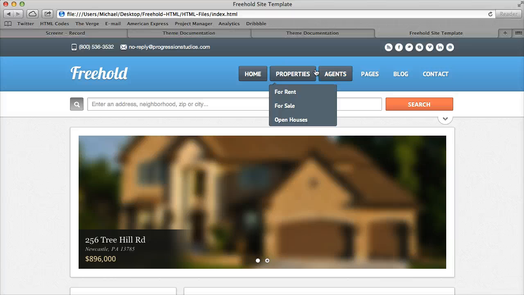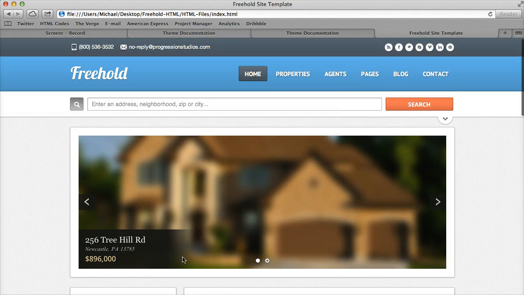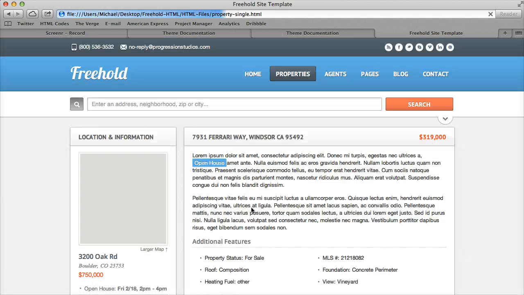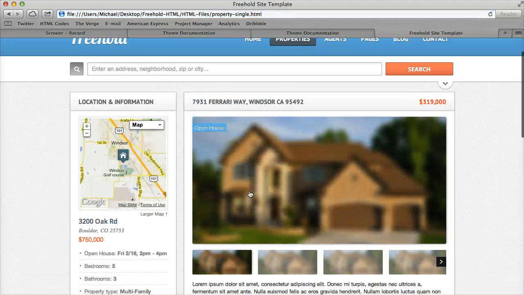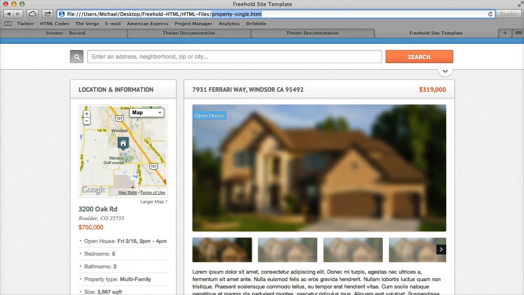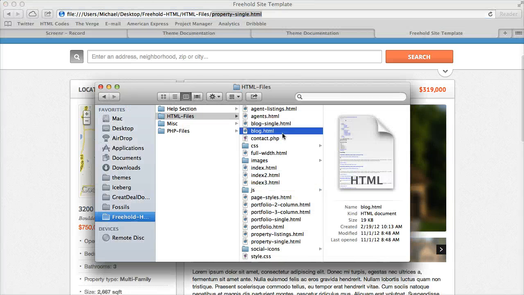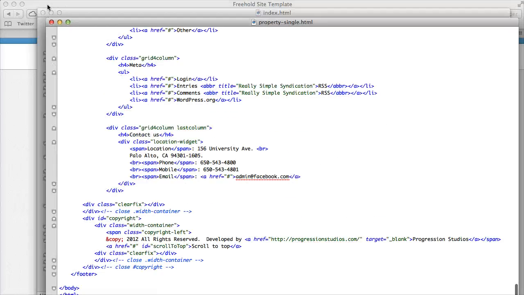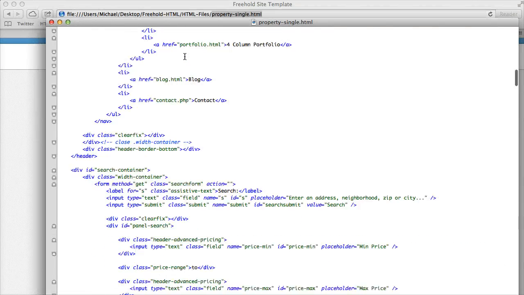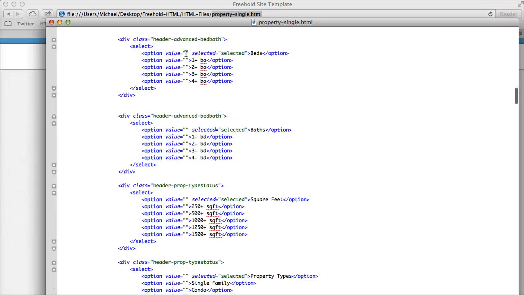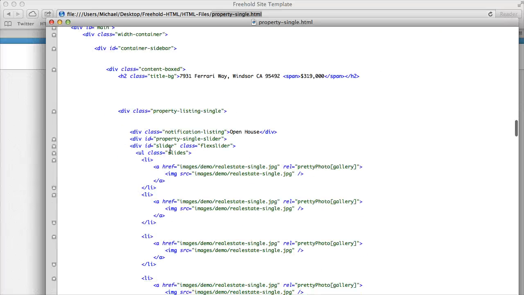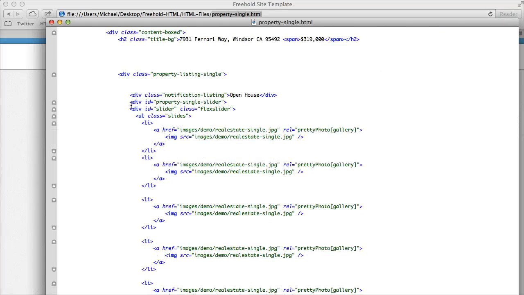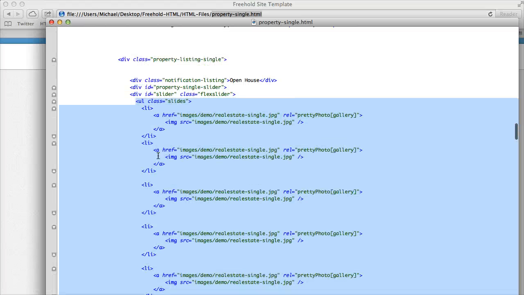The next slider I'll go over is the property single slider. So let's go over that one right now. And that's the property single.html file. So let's pop that open and let's find that slider. And so the top section, right here, we have a div ID of slider and flex slider, and then some slides. And that looks pretty familiar.